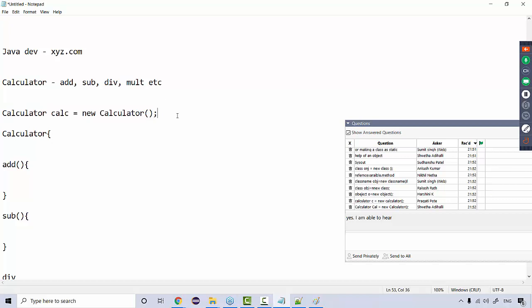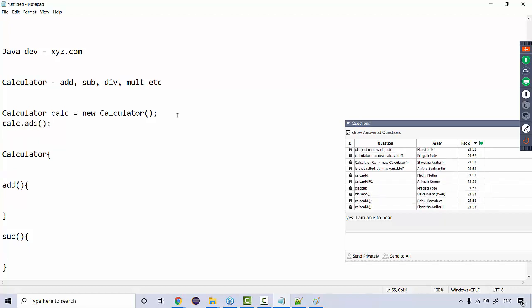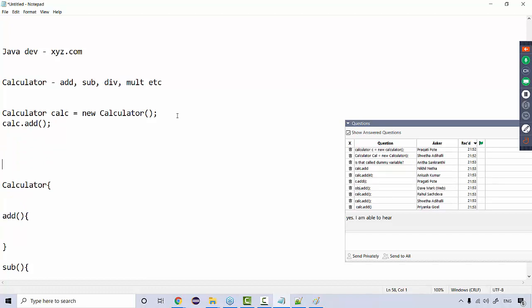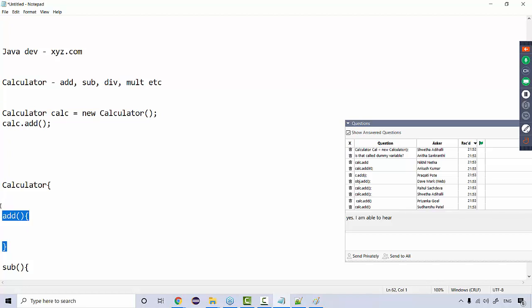So how to call a method now? If I want to call addition, how are we going to call it? Yeah, just a dummy variable, clc. You can give it a name as ABC, XYZ. calc.add. Exactly. This is the code that we're going to write. And whatever we have written inside addition, if I run this code, that will be executed. So just by saying calc.add, everything written inside this addition method will be executed.